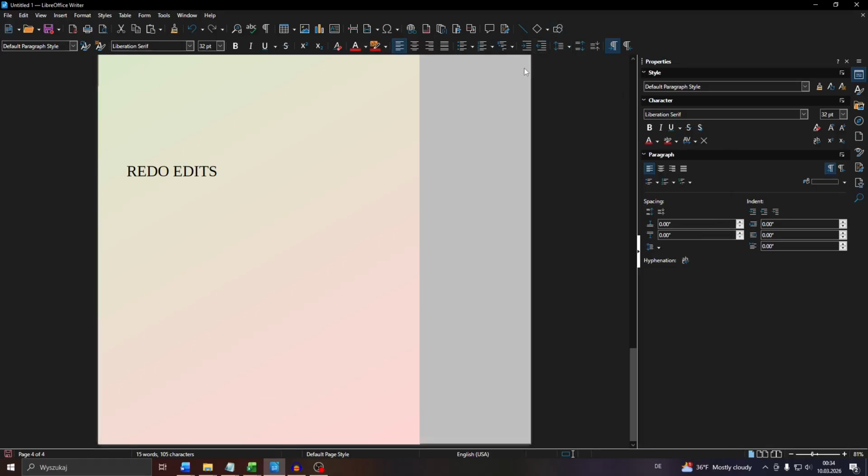In this tech tutorial video, we're going to show you how you can redo edits and changes in your documents on LibreOffice Writer in 2026. So let us dive into this.